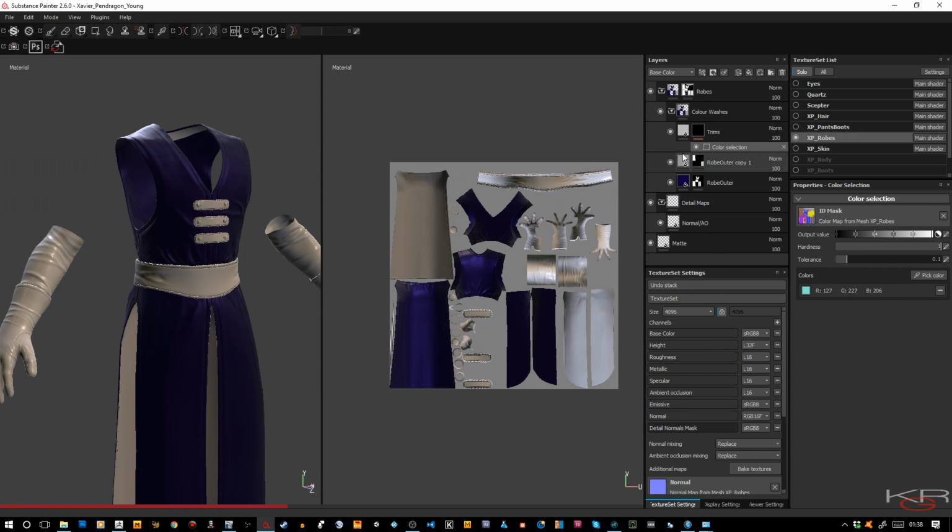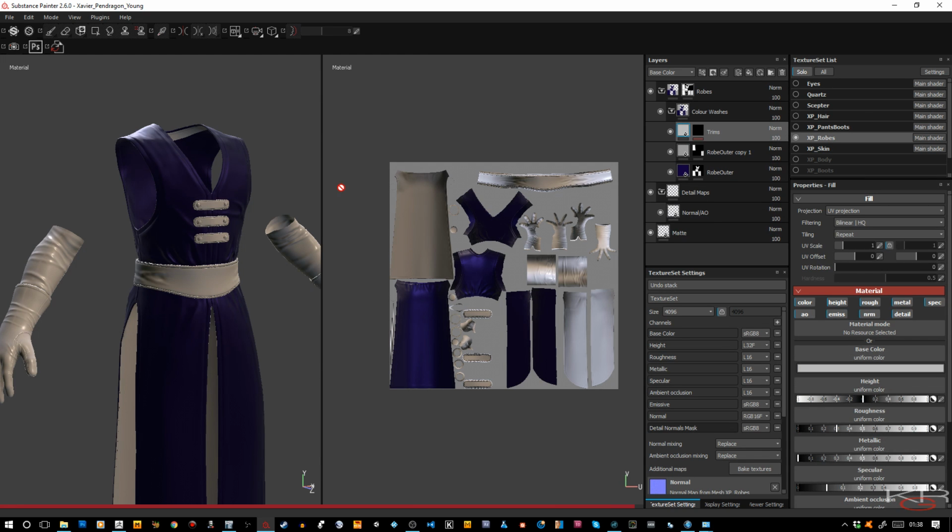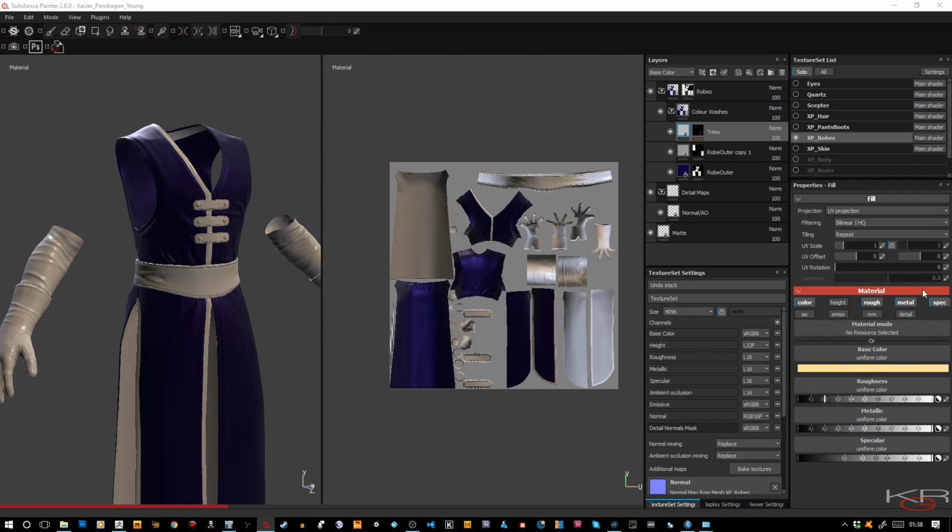And in the trims, I'm going to set this to like... no. Let's set it to gold. It's off screen here, you can't really see what I'm picking. Pick gold. Speculars. Let it do its thing.